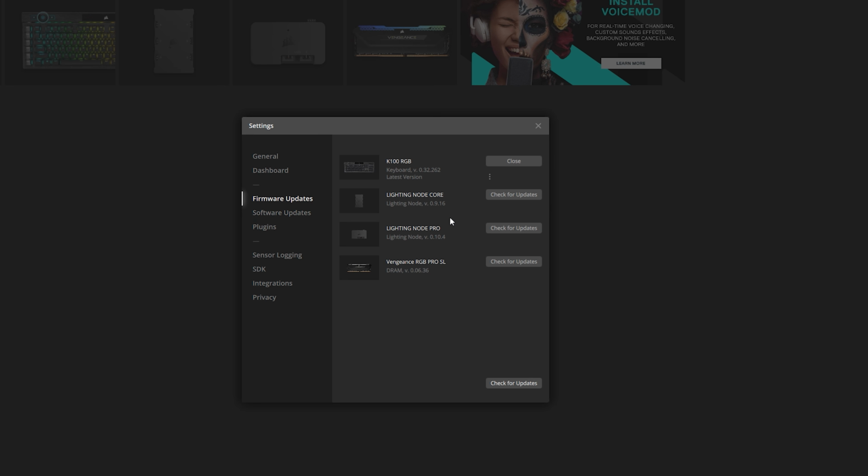Go to the settings cog, go to firmware update, and then check for an update for your keyboard. Now, if this doesn't work, then there's more than likely an issue with your ICUE software. And if there is, go into your setup file and click repair. If you don't know how to do that, just go to the first video as I show you how to do it there.